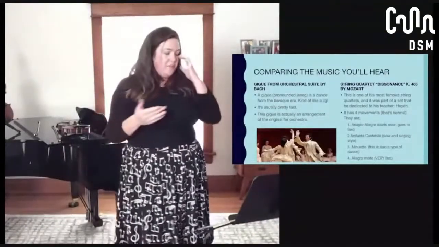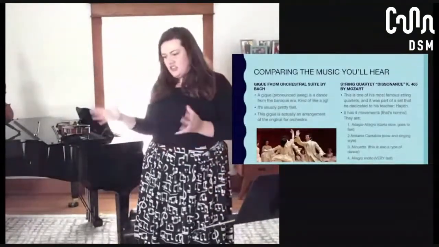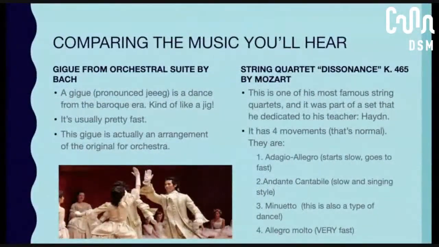So this piece, the Gigue, is from a larger set of pieces that were originally for an orchestra. So they're going to be played by the quartet, but it's more of an arrangement, made a little bit smaller for that ensemble. Very fun though.